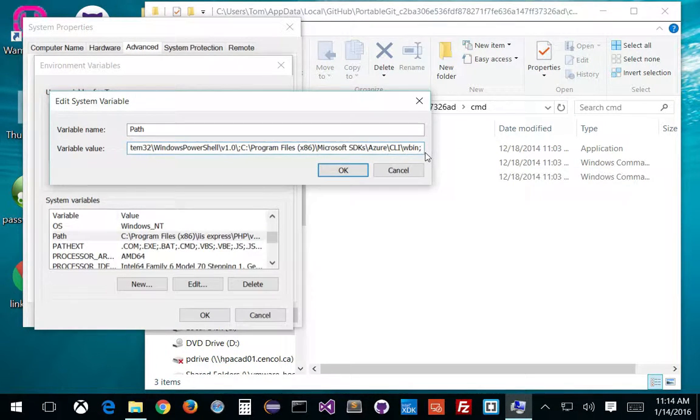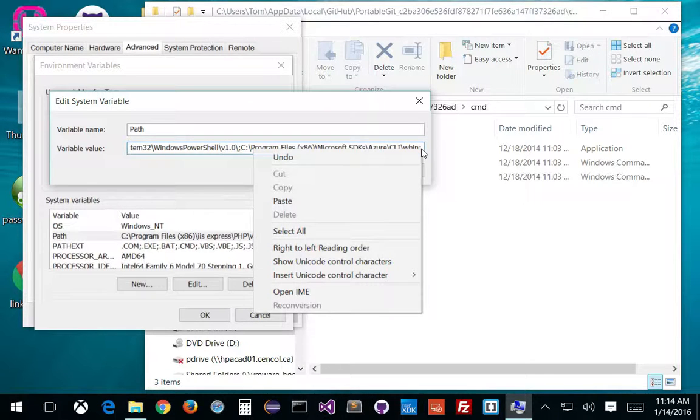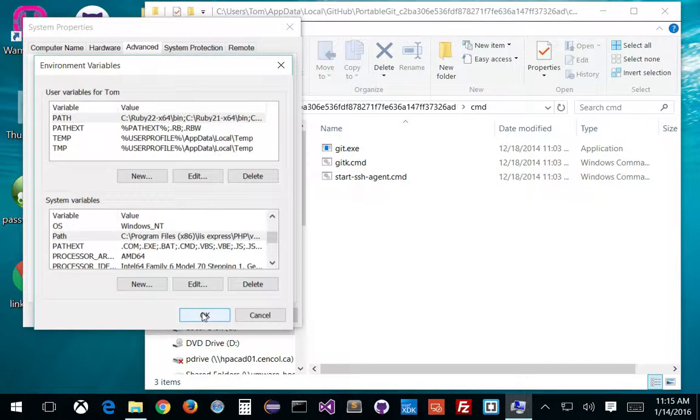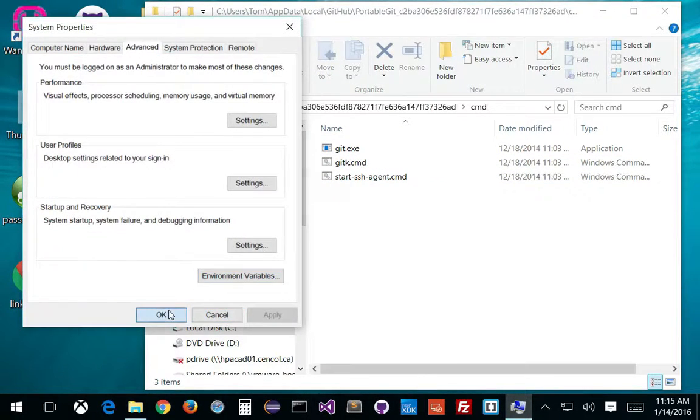And at the end of my path, now that I've copied it, I'm going to right-click and paste, and it copies all that long string of characters right here into the path, right? And then I press OK. And then I press OK again. And then I press OK again.